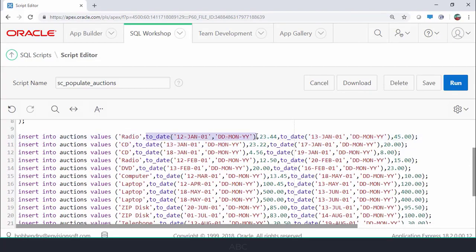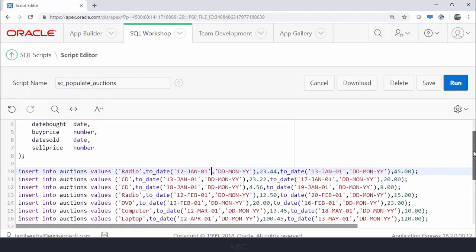Now, if you haven't seen the toDate function, don't panic. What toDate does is it takes something that's not necessarily the default Oracle date format and just makes it a date. So this is just making a string into a date if it's not in the Oracle default date format. And then we have, again, a number. This number here is, I believe, the buy price. And then we have a column where we're putting in the date that we sold the item, and then we're putting in the sell price.